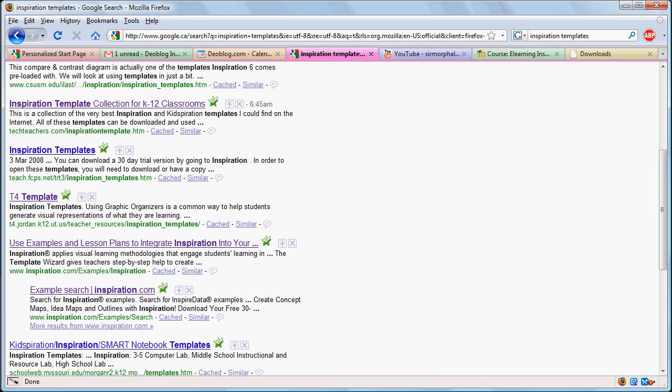So we encourage you to use the templates to gain ideas of how you might use Inspiration in your classroom.